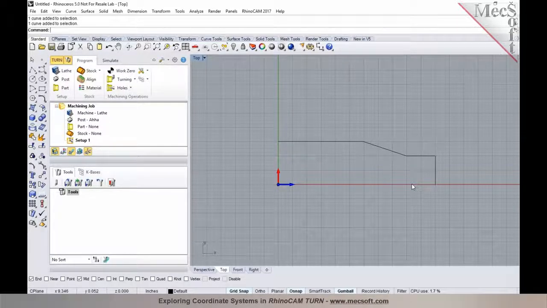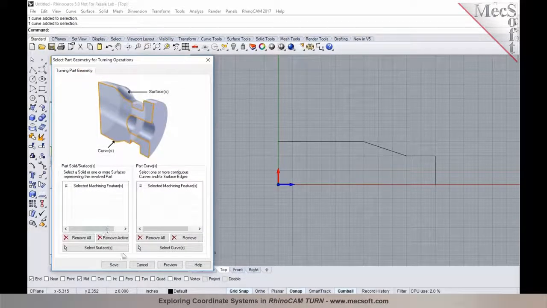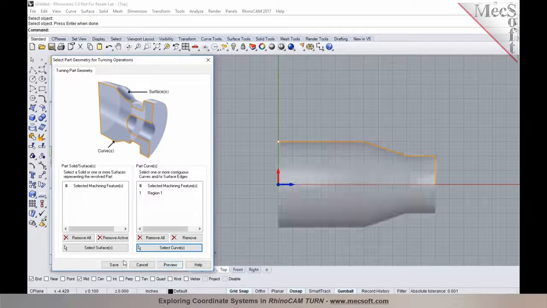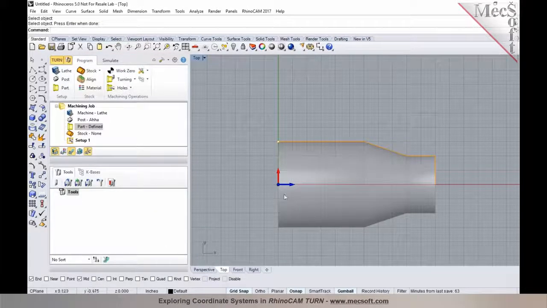If you're just working off a 2D geometry like a curve or a sketch, all you need is to have a sketch in the first quadrant. If the sketch is extending beyond the first quadrant, those areas would automatically be ignored or trimmed when you define your part for turning. So in this particular case, if I pick this curve, you will notice that it automatically creates the part. It's automatically revolved and the part is defined, and the back face of the part is at the origin.